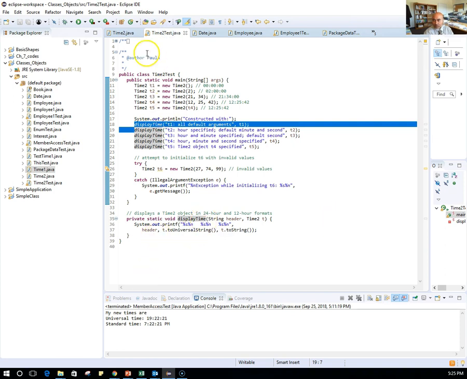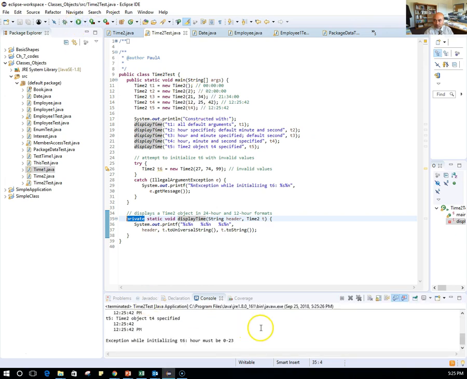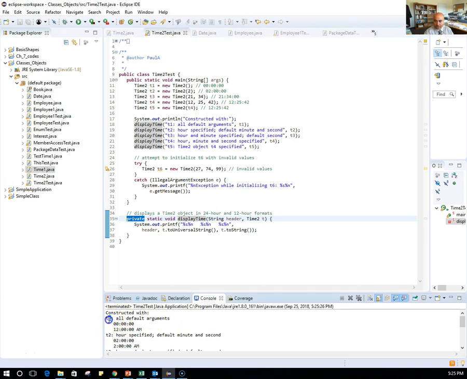So here is my display time, and again look to see what my method is here. This is defined as a private method. So let's run this program to see how these overloaded constructors are working. If I now do this and run it, the first one is T1. These are all default arguments.